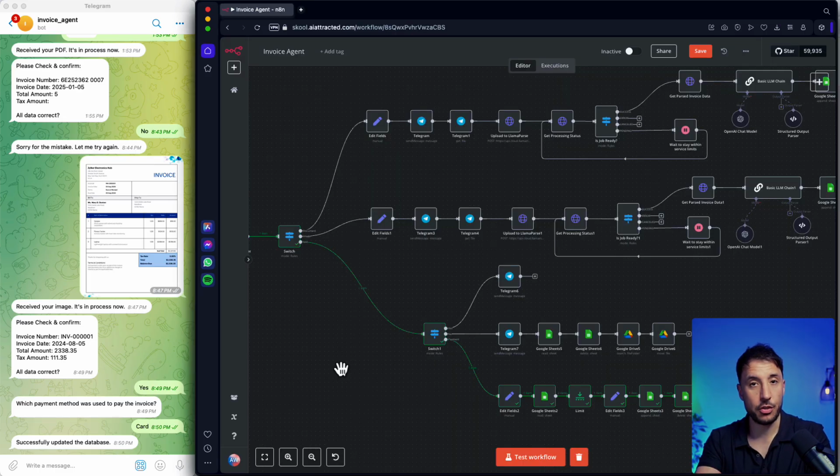Let's jump into the tutorial. I'm going to go ahead and start with a fresh workflow, and then I'm going to import this and then go through step by step on the different nodes and the different options when it comes to this automation, and then we can test out the PDF as well.